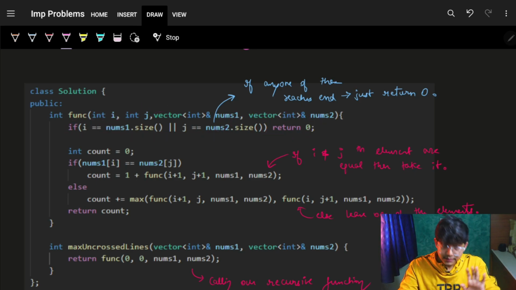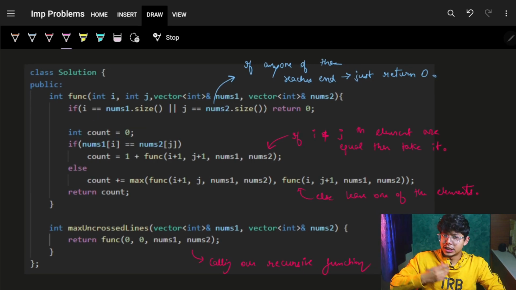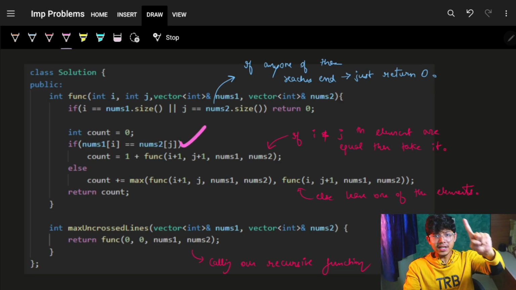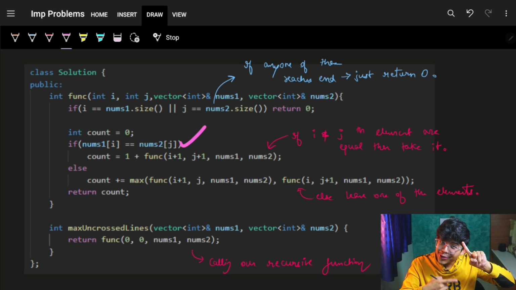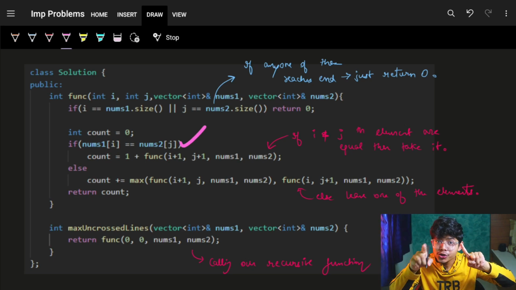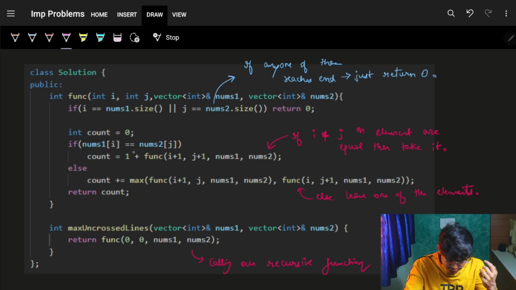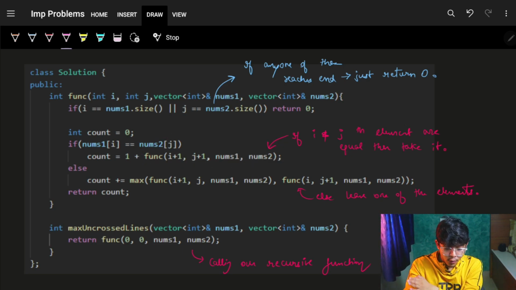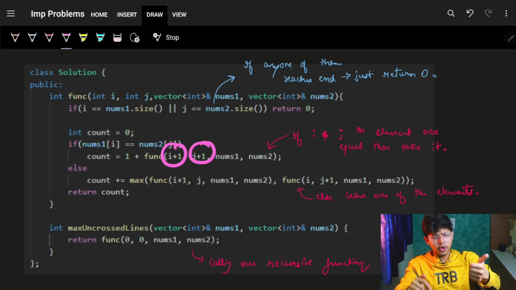Now we have this counter condition because we want to count the number of such connecting lines. The first condition was to take it, but the condition was that both I and J numbers should be the same. If they are the same, take it. Now if we grab it, the counter increases by 1, and it will go and count for I plus 1 and J plus 1, because I have grabbed both I and J.